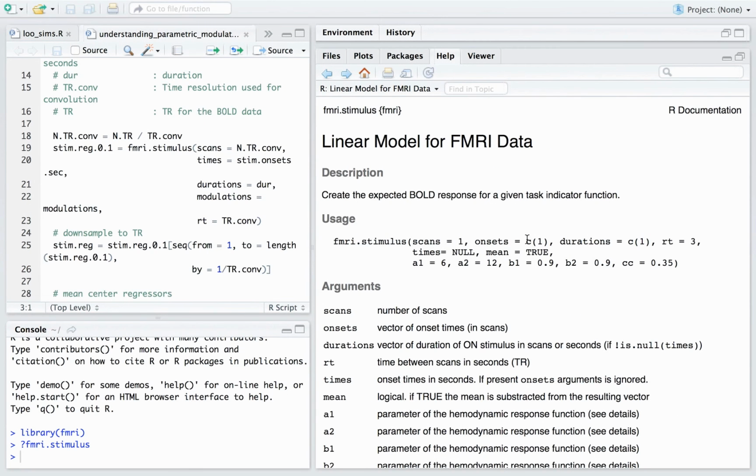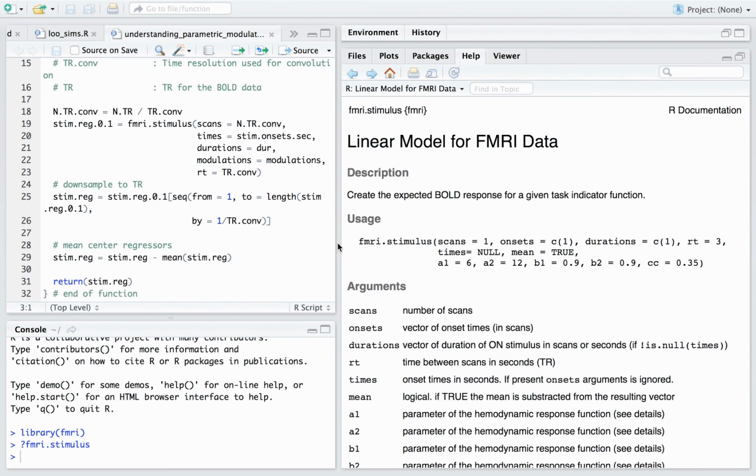It allows you to put in the onset times, the durations of the trials, the TRs, the scans, the times. This seems redundant, but it's just because it allows you to specify the onsets either in seconds or in TRs, and whether you want it mean centered, and then all of your parameters for the double gamma HRF. Nowhere in there is there parametric modulation, and so I'm just going to make one.